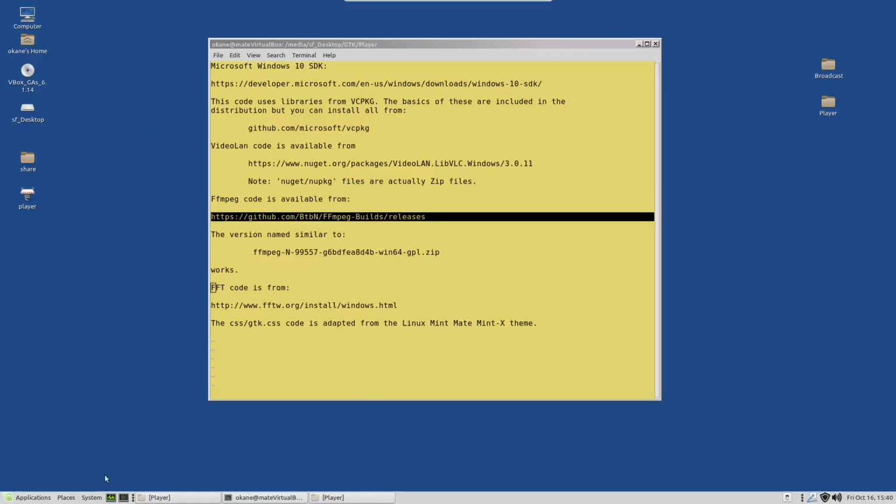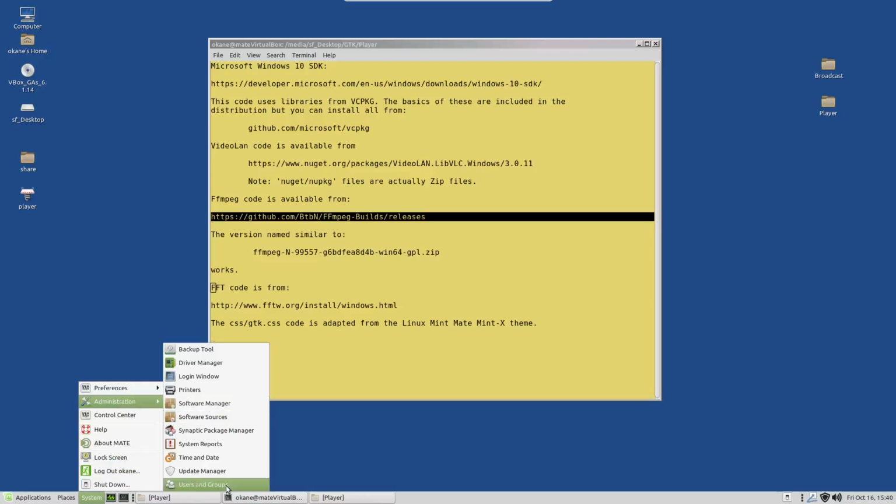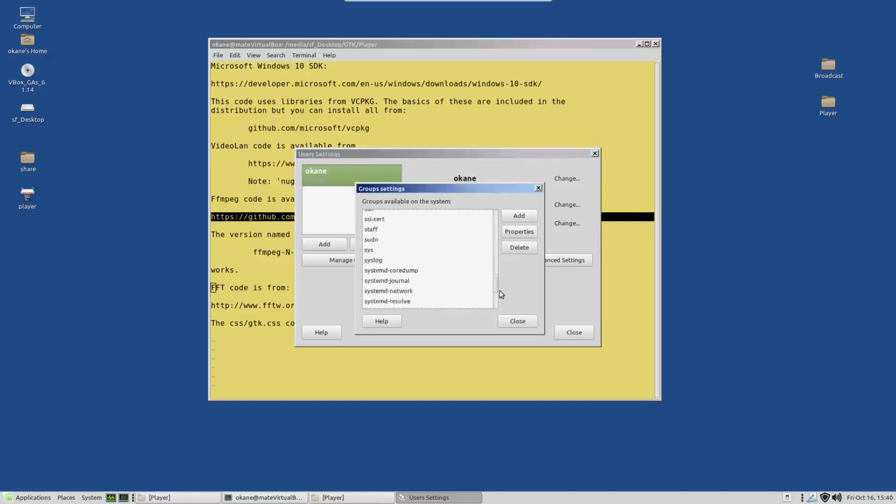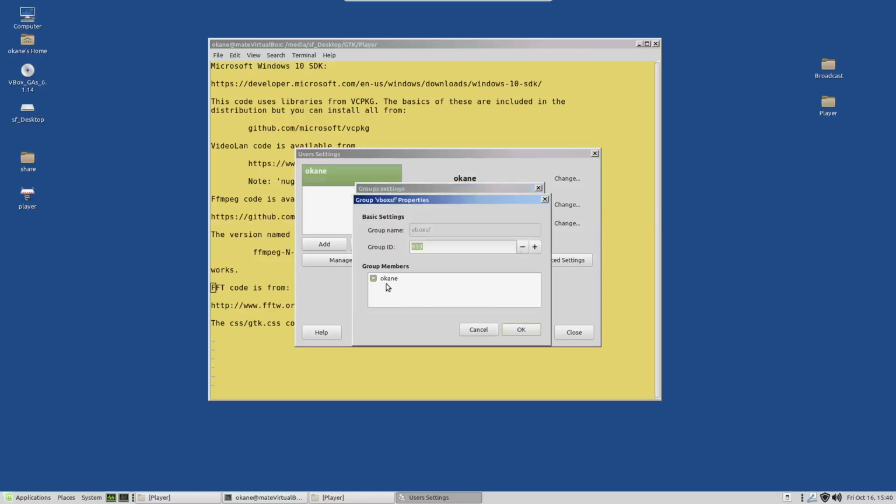Once you've done all that, you want to go down to System. You want to go to Administration. You want to go to Users and Groups. You want to go to Manage Groups. You want to go all the way down to the bottom, and you want to click on VBox SF, and you want to go to Properties, and you want to add yourself. Your name will be here, whatever your name is in Linux. Check the box, and it'll ask you for a password and so forth, which will be your system password.